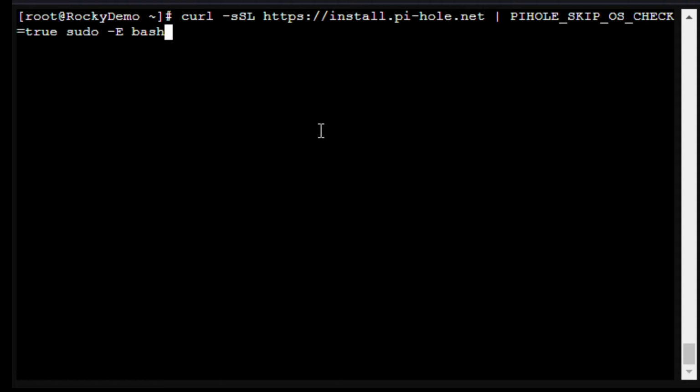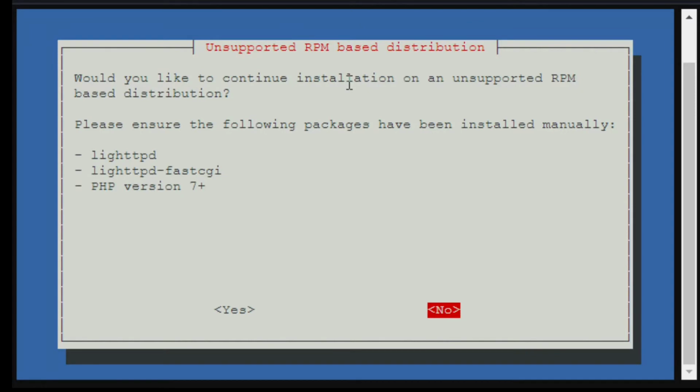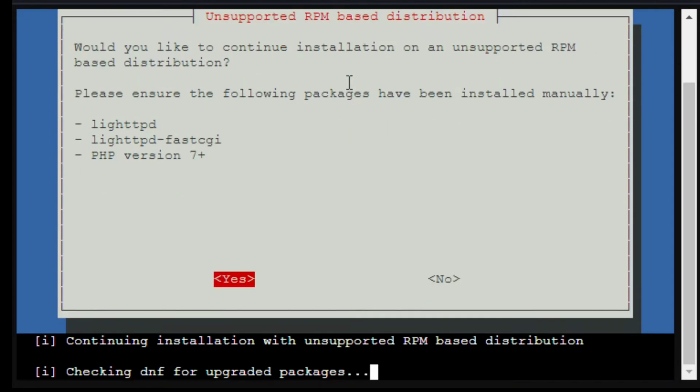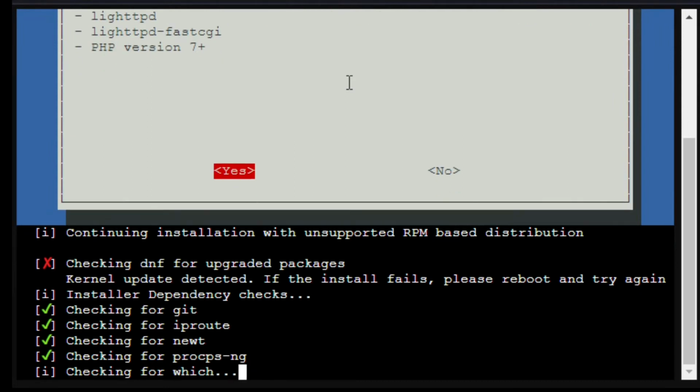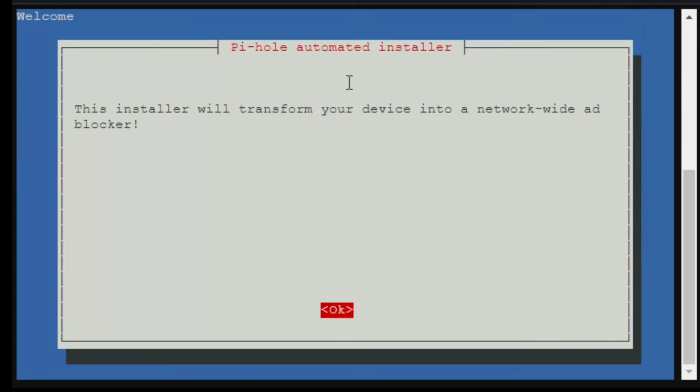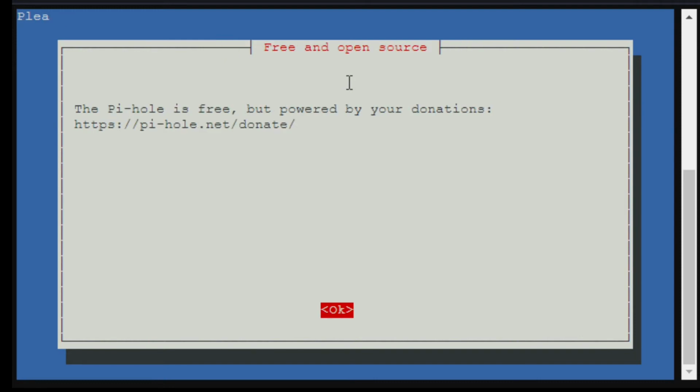Okay, so here's the command you want to run to install Pi-hole. This will be available to copy and paste. You have to skip an operating system check. Do yes to that. Yes to this.